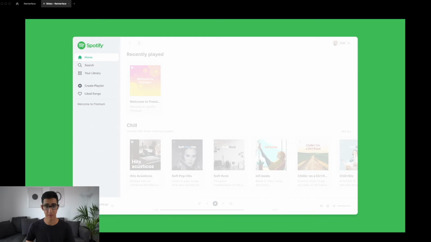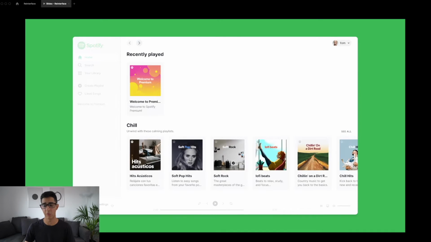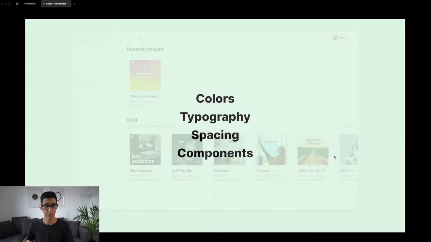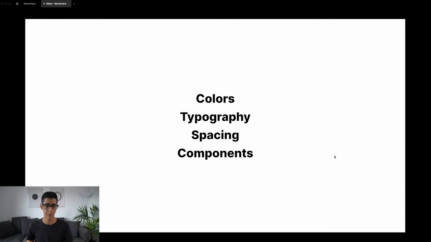Once we're done with this piece, we can turn our attention to the main area of the app, which is where we have some browsing controls, a user profile drop-down button, and then a list of sections with Spotify playlists that are represented in these card components. And while we do all of this, I'm going to be placing special emphasis on a few things, including colors, typography, spacing, and the use of components.